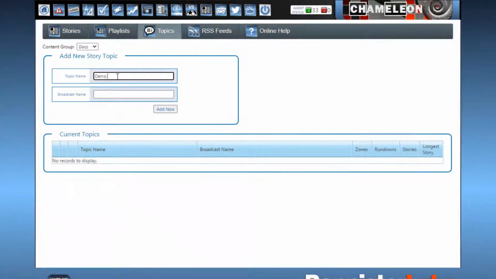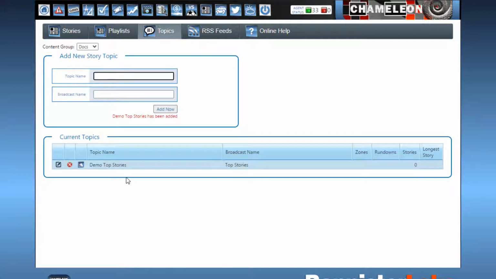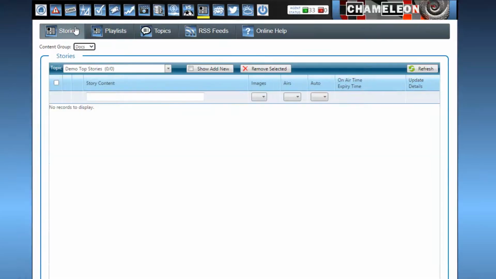Here with topics, you can see two names. One where we can provide a name, which will be seen inside of Chameleon, but also a broadcast name. And this is the name that will be used on output with Chameleon. So you can either keep them the same, or depending on your needs, you can actually label the output something different or generic, such as top stories. Now that I have a topic, I can actually start assigning some stories to it.